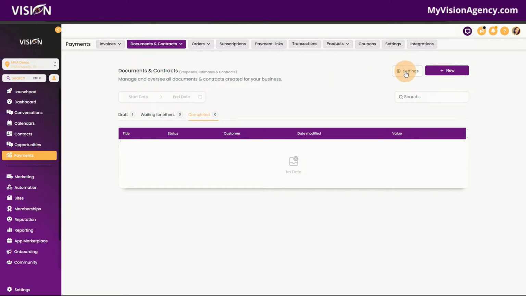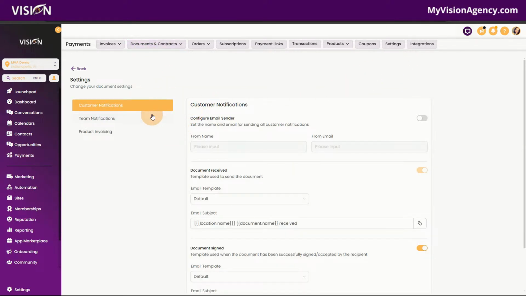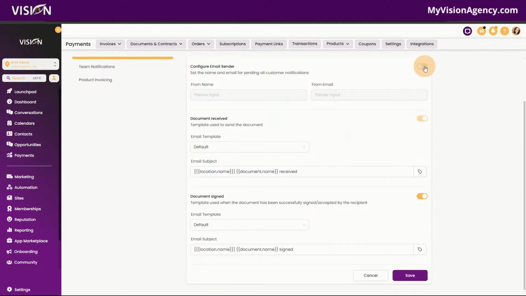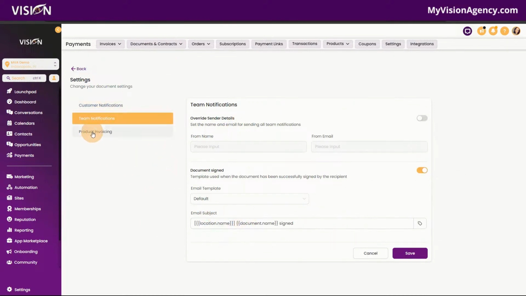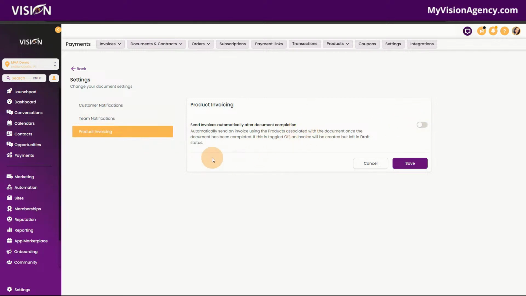And then here is where we want to adjust the settings for the proposals. If we want to set the customer notifications, we're going to do this in this area. Just like before, you can toggle on or off whichever notification you want. I love that we can also use custom values here so that it will autofill whatever, in this example, the document name is. If you want to use any custom values here, you just click the custom values, and then you can choose any of these that you want to use. We also have the team notifications that you can set here, and then also product invoicing.